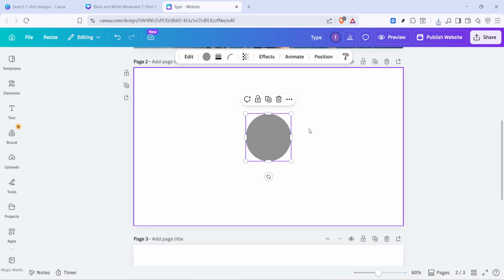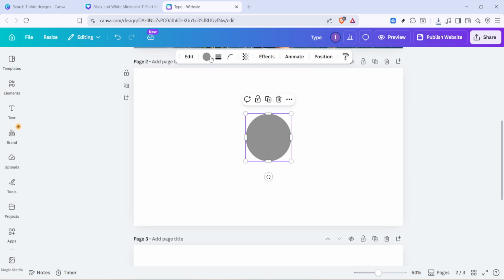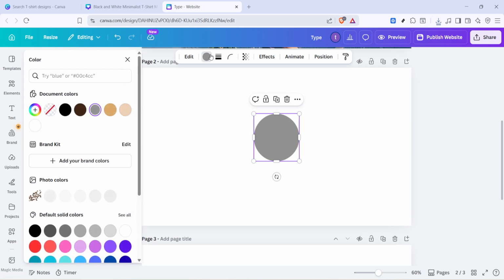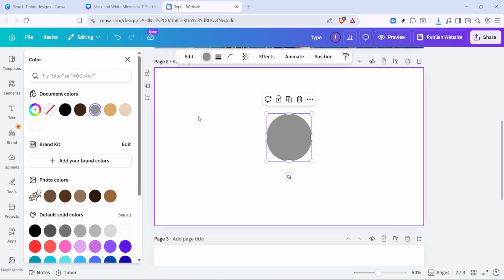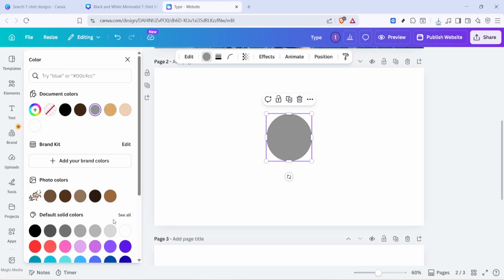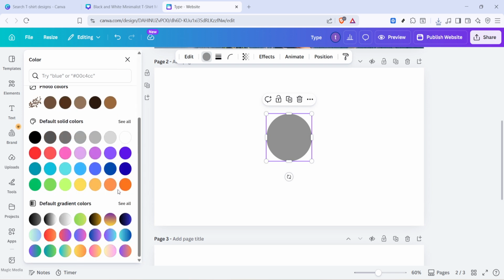With the shape selected, look at the top of the editor and click the color swatch. This tile shows the shape's current fill color. Clicking it opens Canva's color panel, where you'll see sections like document colors, default or suggested colors, and possibly your brand colors if your account has them. This panel is your hub for everything related to fill color.